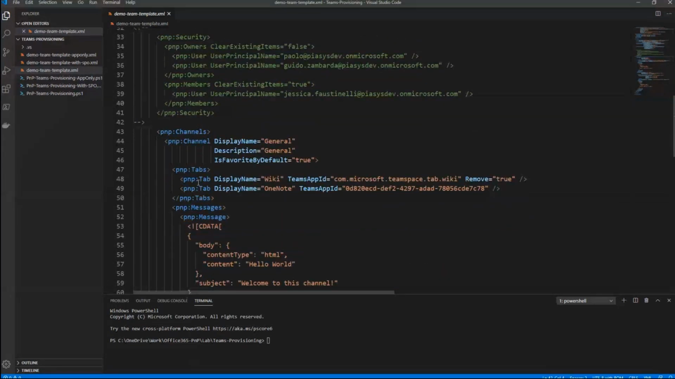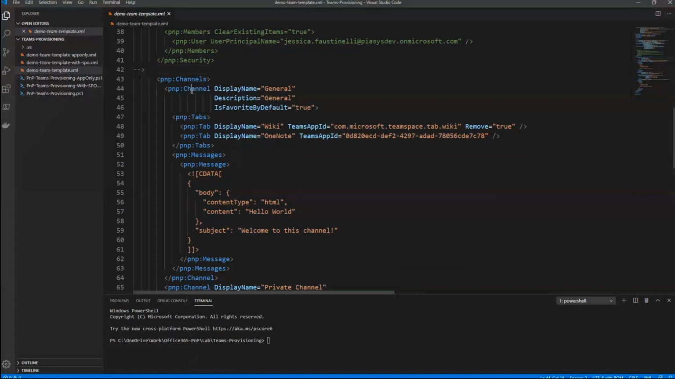I can provision channels. And as you can see here, for every single channel, I can configure the tabs, the team tabs that I want in the channel. Interesting part of the story, you can create new tabs, but you can also remove out of the box tabs. Just to make an example, most of the people don't like the wiki tab, which is always there by default in every single channel.